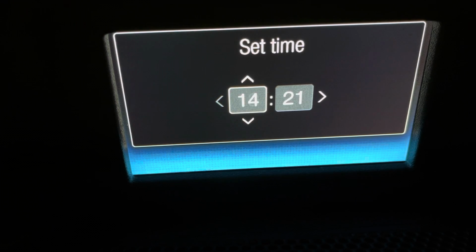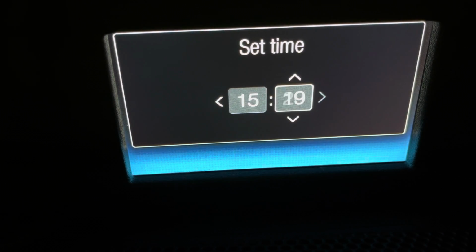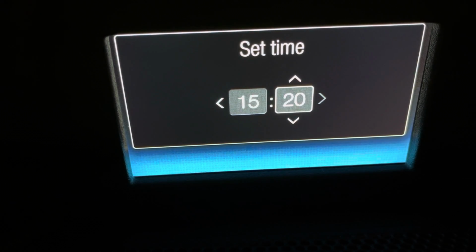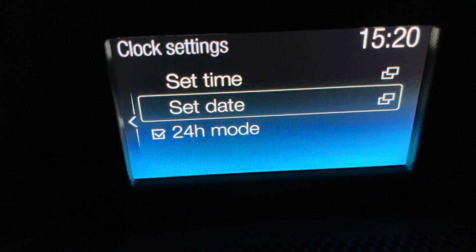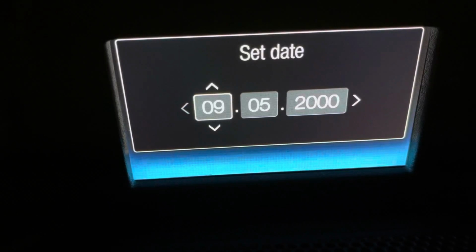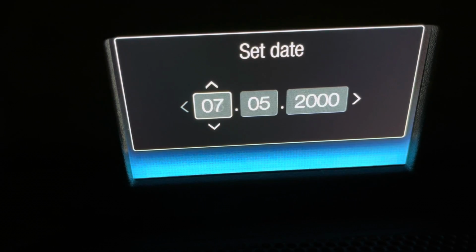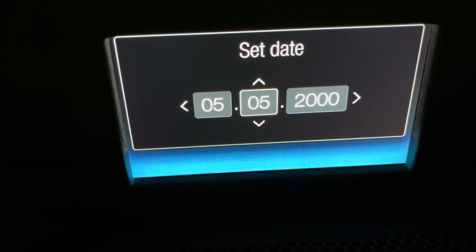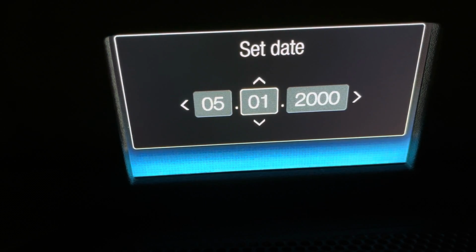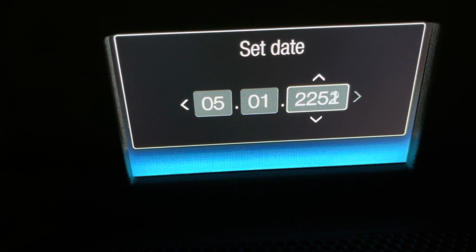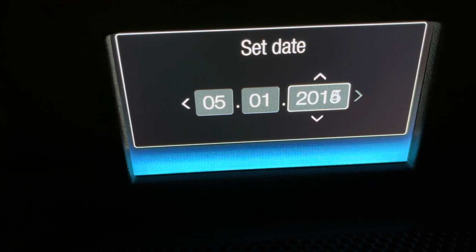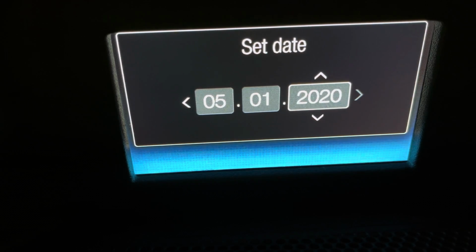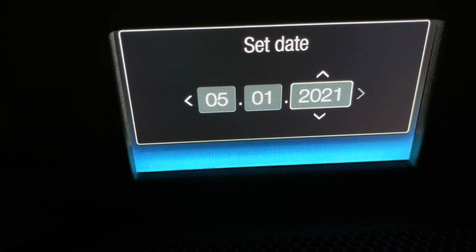you go up and down, fairly straightforward, up and down, press OK, you go back to that one, down for the date, press OK, and then same again, up and down, and right for the get rid of 2020 finally.